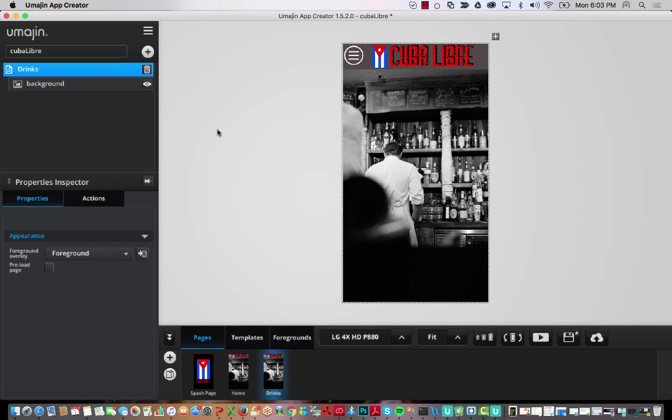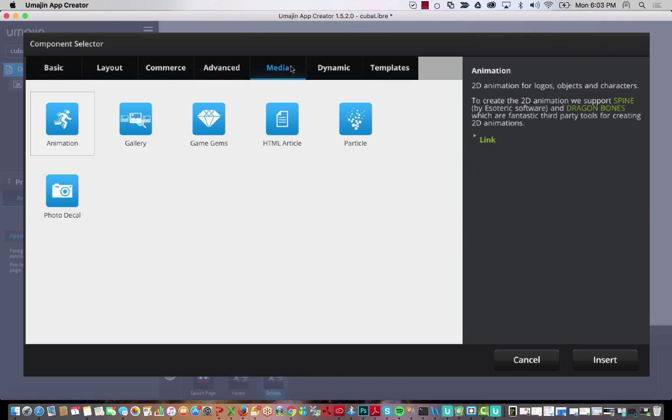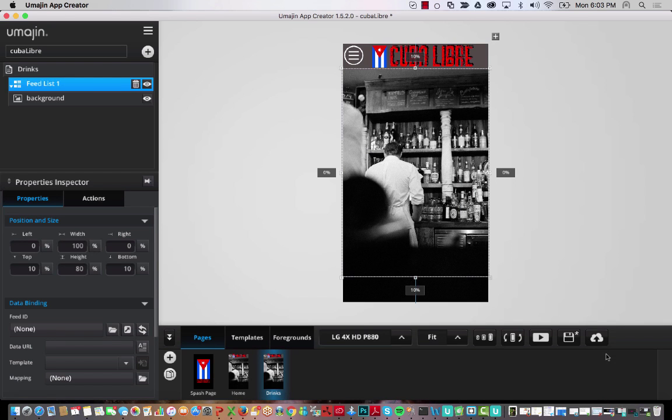of our drinks. And so to get that menu list, we're going to go ahead and add what's called a feed list. So just hit the plus button here, and then you're going to go to dynamic, and then you're going to select feed list. Perfect. And if you look, it's essentially empty right now. There's absolutely nothing there. And we'll just go ahead and call this our drink feed. Perfect. All our drinks will feed into here.